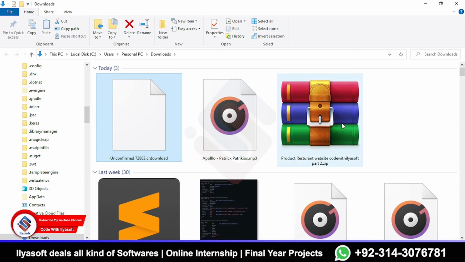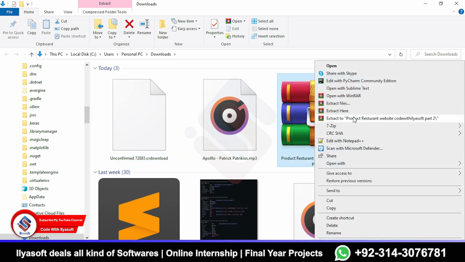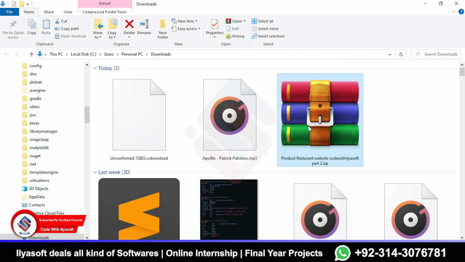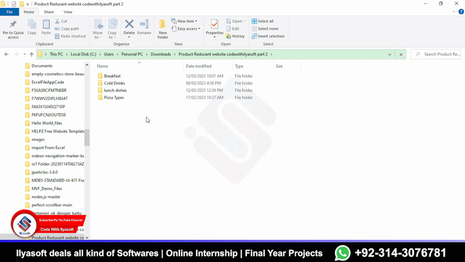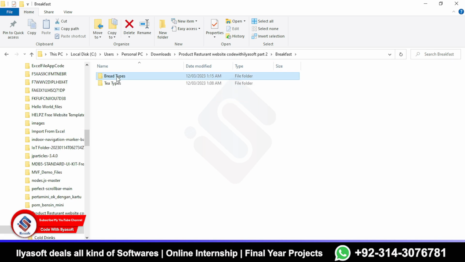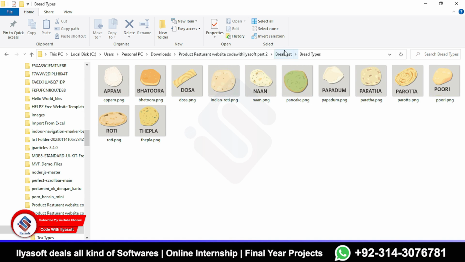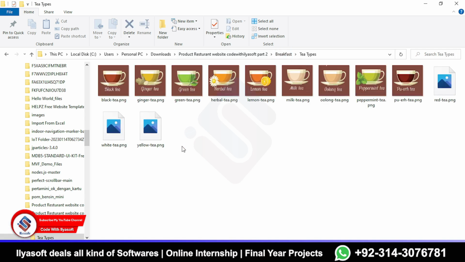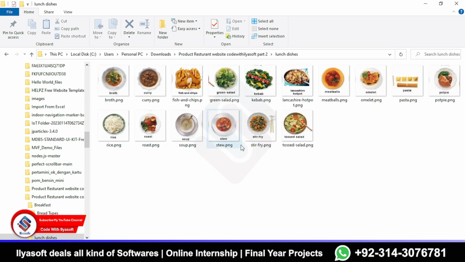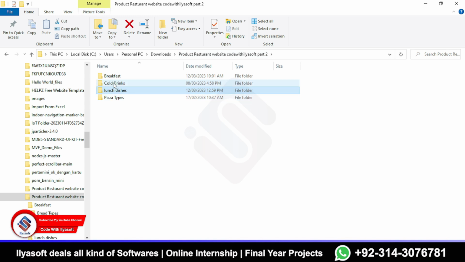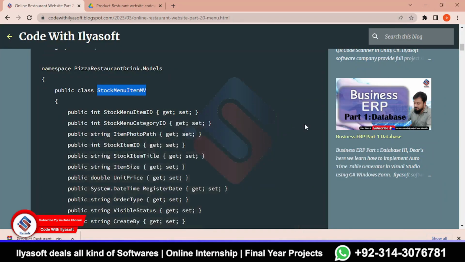Now it's downloaded, then right click and extract the file. Okay, extract. So you will get the different types of items. Once we complete this video, after that we will add these items. Now see the different types of bread with their names, different types of teas with their names, and then lunch dishes, and in cold drinks and pizza we already have them from part one of these items. And now I'm going to create first this model item.